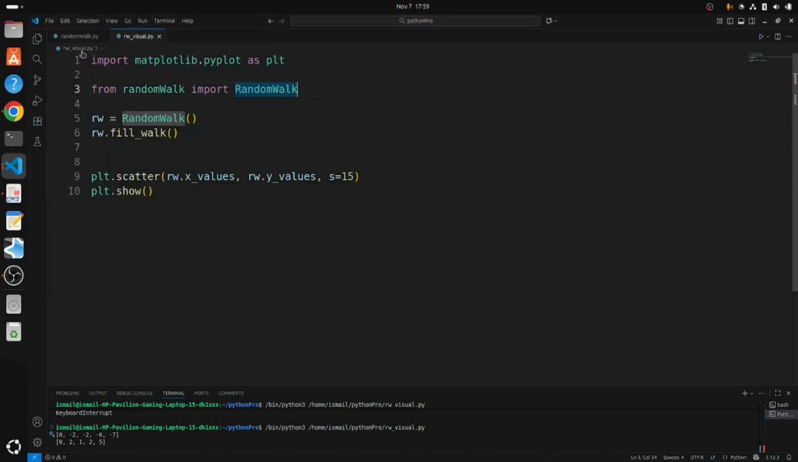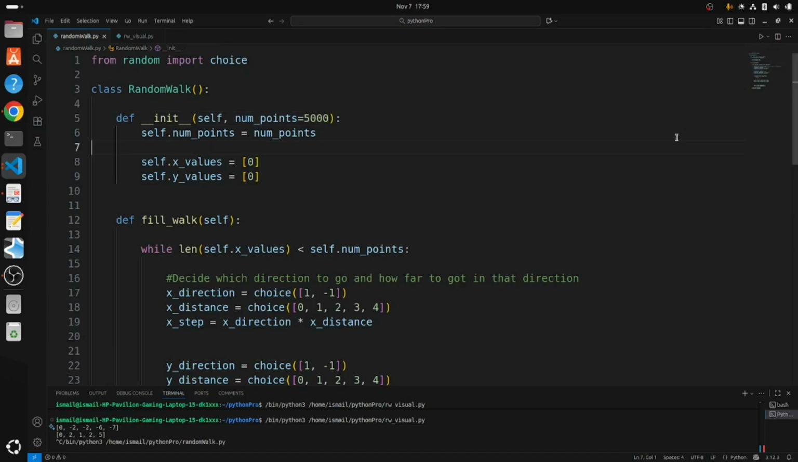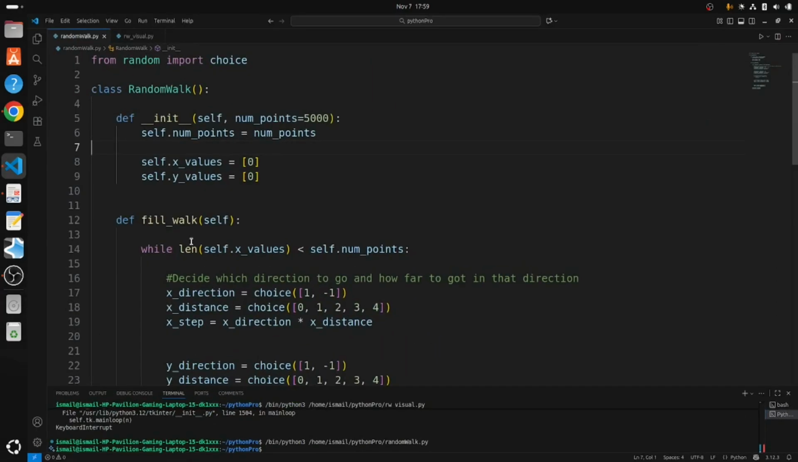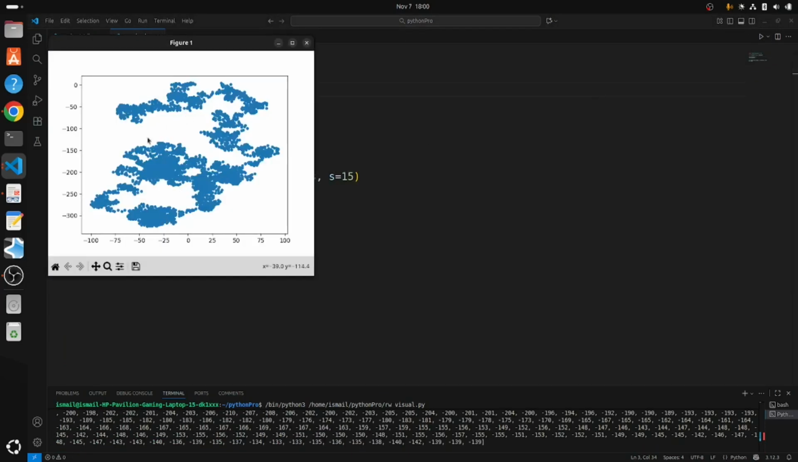Okay, so my friends, I think I need to increase the number of points that will be drawn to the chart. Let's set it to 5,000, just so you can see the pattern in the data actually. Okay, run it again. Here they are, my friends.